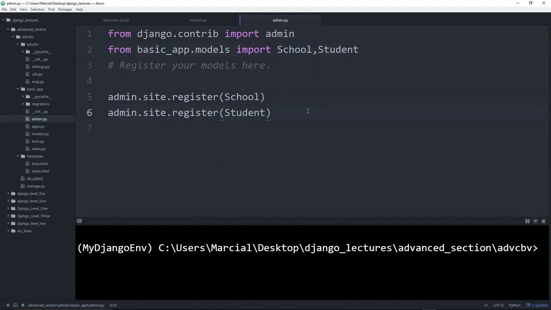Let's focus on the class-based views. So I'll just do those manually in the admin. In order to confirm that this all worked, I'm going to create a super user, start up my server, and then actually add some students and schools to this.